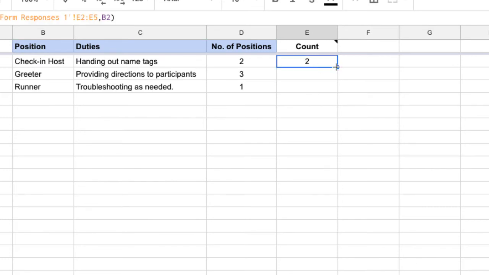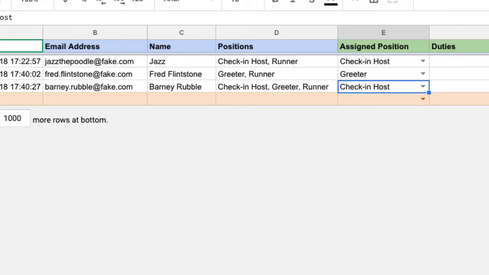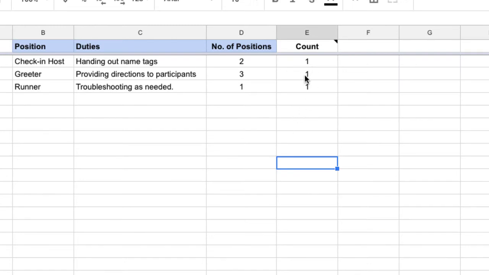I'm just going to fill down on all the positions that I've used here, and I can see we have 1 greeter, 2 check-in. Let's take a look. Sure enough, 1 greeter, 2 check-in. If I was to change this to something else, it automatically updates on here. This is now a handy way for us to go through and make sure that we have assigned only the number of positions that we need.